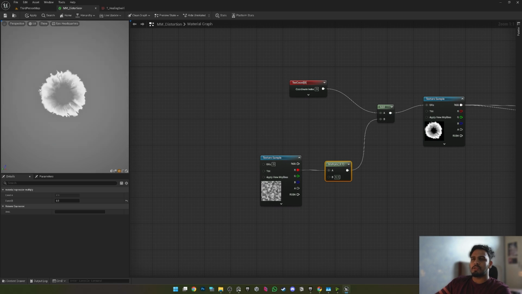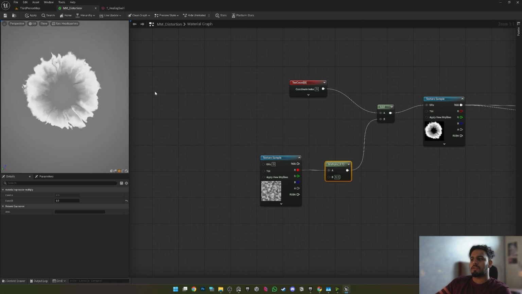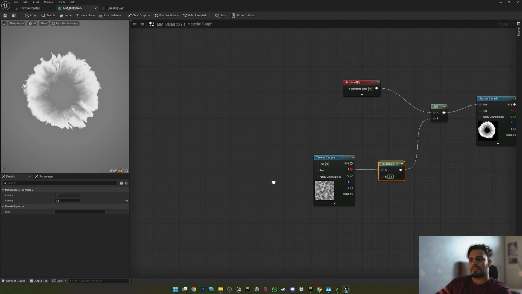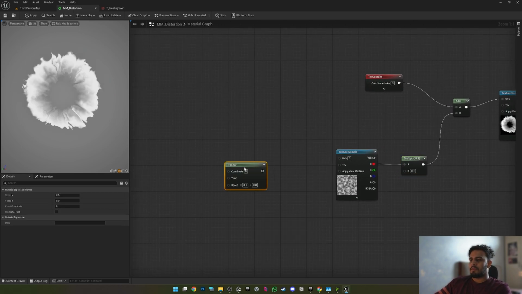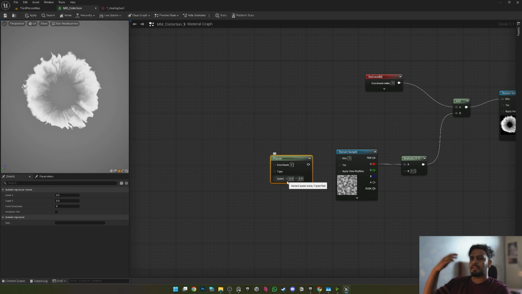Now you can see it is distorted. Another thing we can do to push it further is to use a panner. The panner also contains the same thing: it has a coordinate, a time and a speed. So over time, whatever values we give, it basically moves either in the X direction or the Y direction, right?